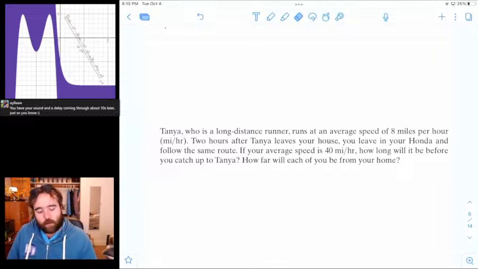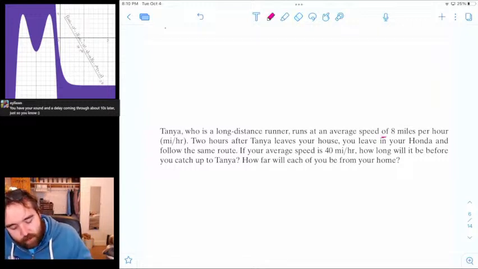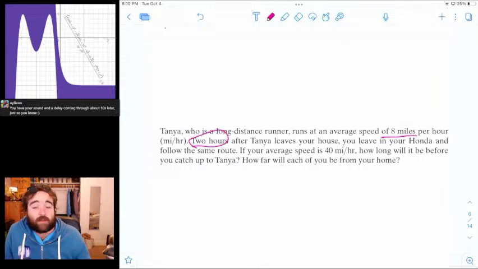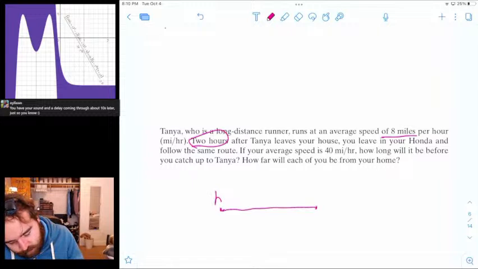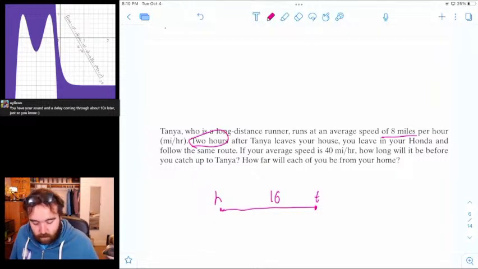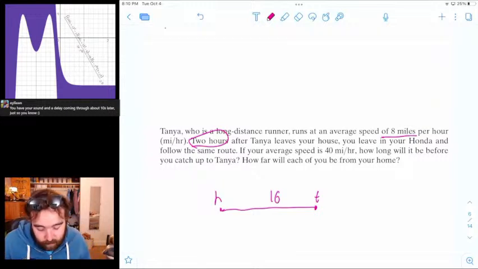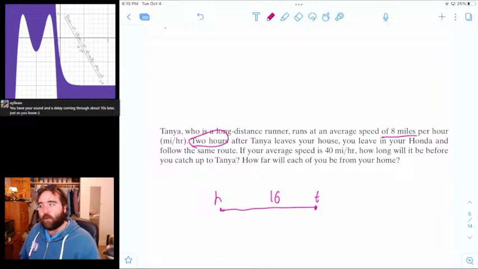Huh. So we could start by drawing a picture if we wanted to, because she goes 8 miles an hour, and they tell us right off the bat that she goes for 2 hours. So if we say, here's our house, we know that after 2 hours, Tanya's going to be there, and she's going to be 16 miles away, since she's going 8 miles every hour. But then you leave in your Honda following the same route, and your average speed is 40 miles an hour, so how long will it be before you catch up to Tanya?